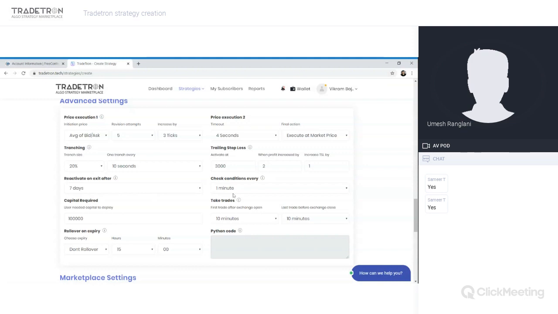So for portfolio manager users and institution and fund users, they can create strategies which will keep on checking conditions continuously. For retail users, it is limited to once per minute. So all the conditions in your strategy will be checked once every minute.